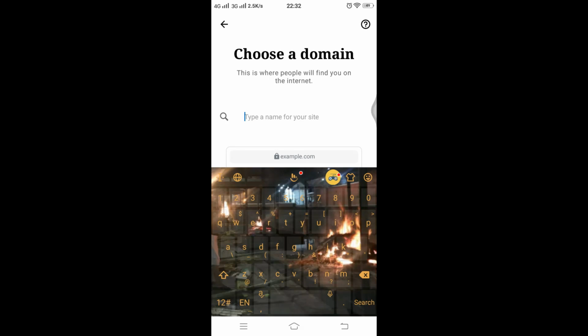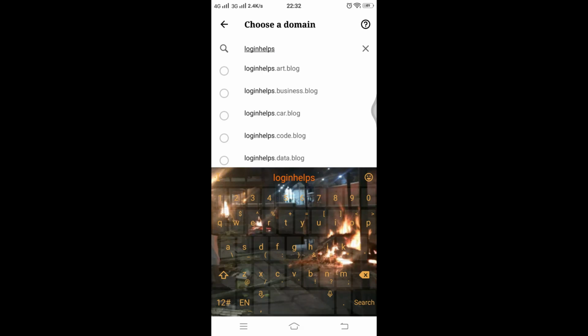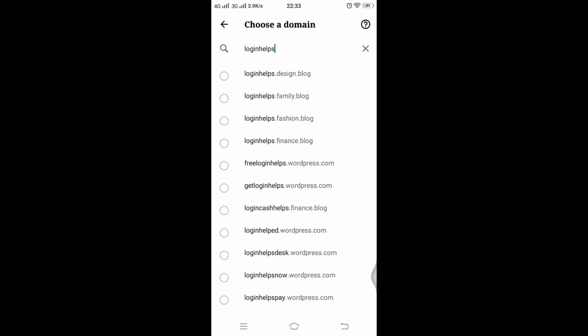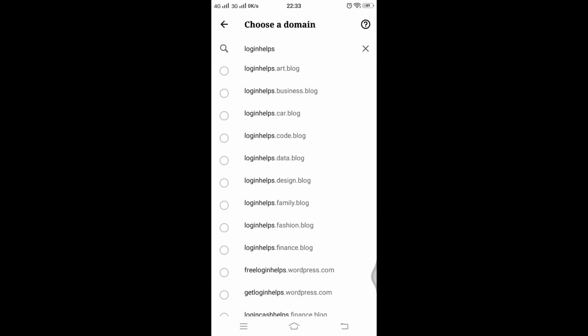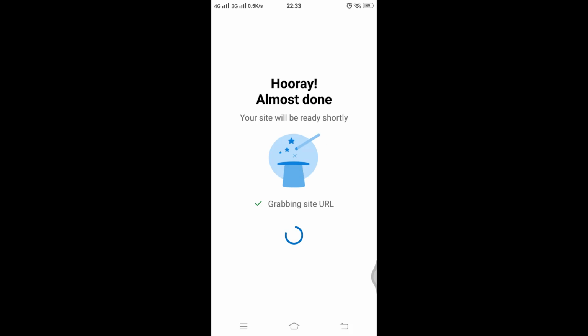Now you will have to pick a name for your site. Now choose a name relevant to what you are going to do with your site, whether it's for commercial purpose or any of your interests. Well, I have a few options. Okay, I will go with loginhelps.design.blog. Now tap on create site.